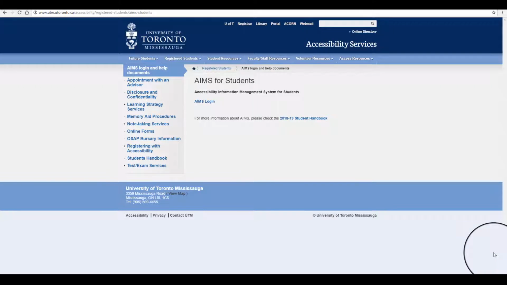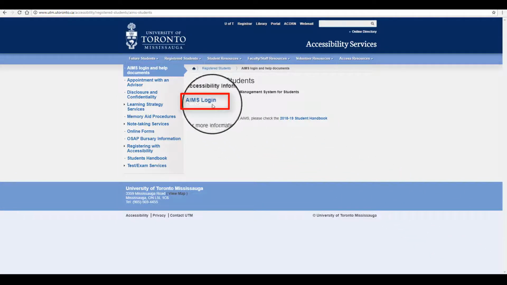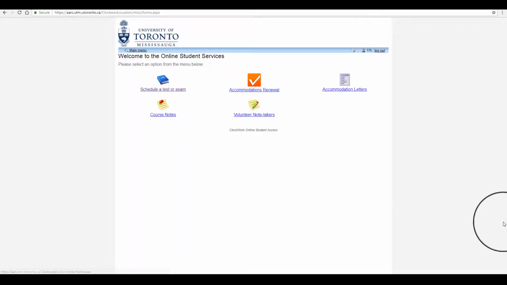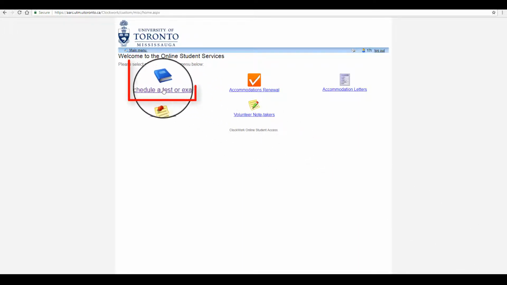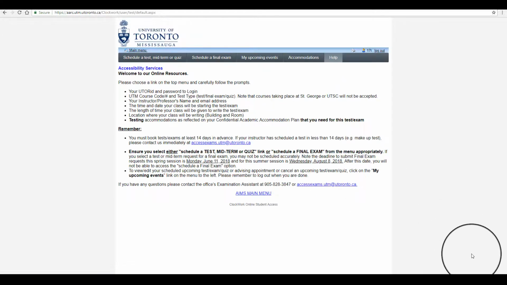You will be directed to the AIMS system login page. Please select the AIMS login link located to the center of the page. You will then be directed to the AIMS welcome page. On this page, there are several icons. To schedule a final exam, select the Schedule a Test or Exam icon on the top left-hand side. You will now be directed to the AIMS Test Scheduling Information page.